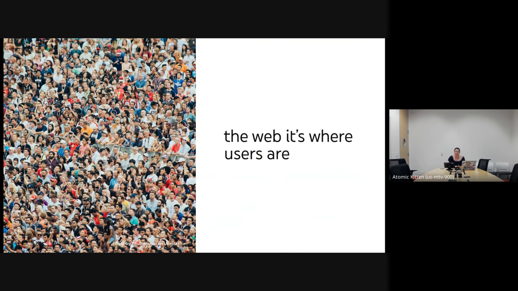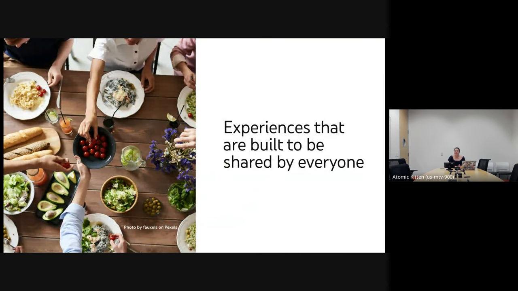There's also the superpower of the web, that the experiences that we build on the web are meant to be shared by everyone. And when we talk about a successful product, we talk about a product that is used by a lot of people, that is shared by a lot of people. So the web gives us that virality by making it easy to share.